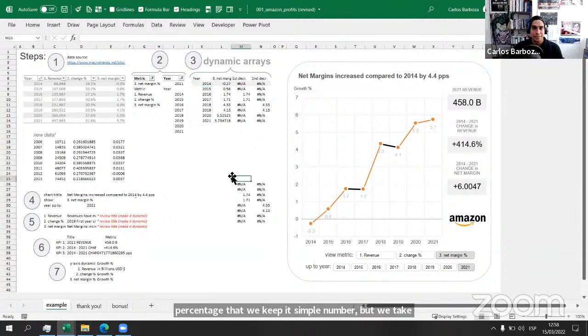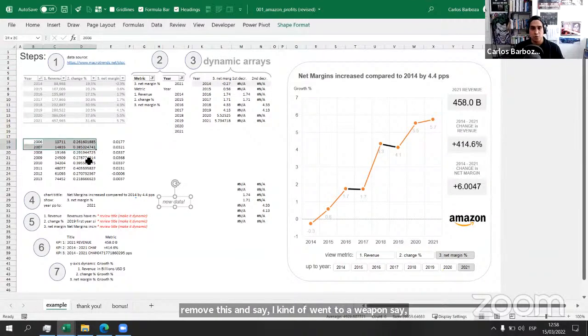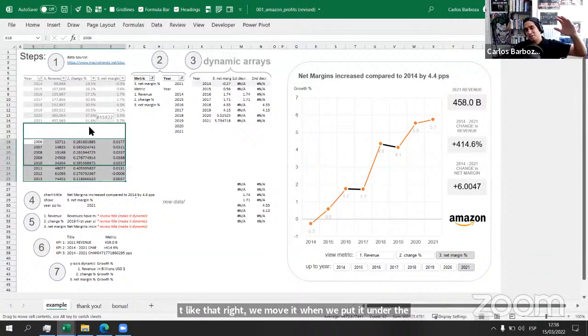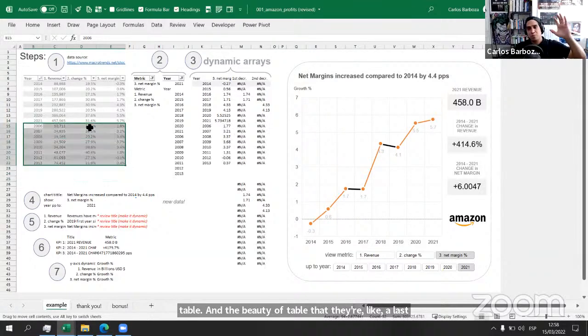And the beauty of this, and I love what Oz does in his video, always have the example of what happens if new data comes in, right? So let's just remove this and say I went into the web and asked, can I get the data of Amazon from 06 to 13? So we just snap it, put it like that, move it, and put it under the table. And the beauty of tables is that they're like elastic containers. We put that there, boom.